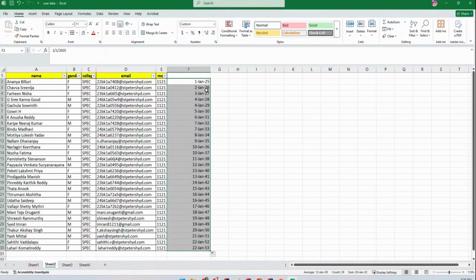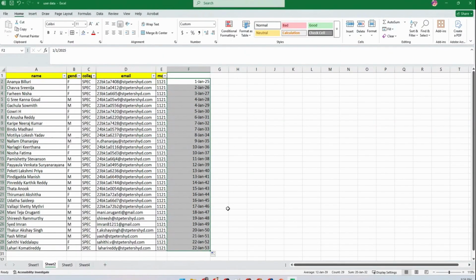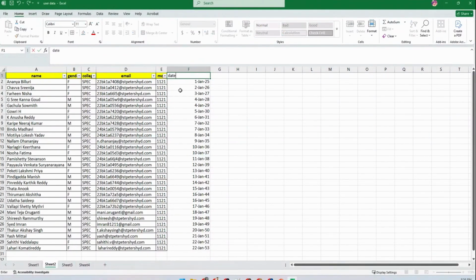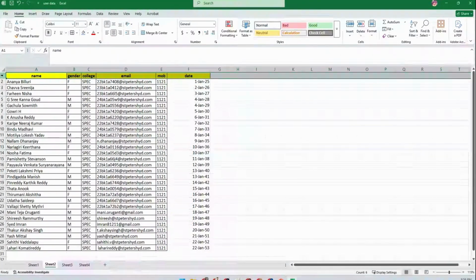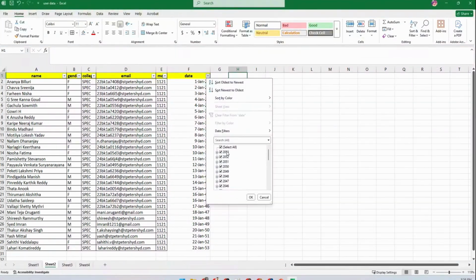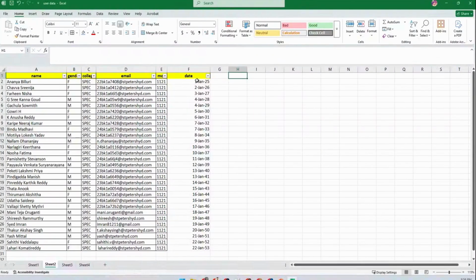It's going in a specific order, because the date is changing in a series and the year is changing in a series. Now, what if I want to filter the date? So let me quickly put a filter on the date. Now it will give me options like years. The first thing that Excel does is give me years as options.